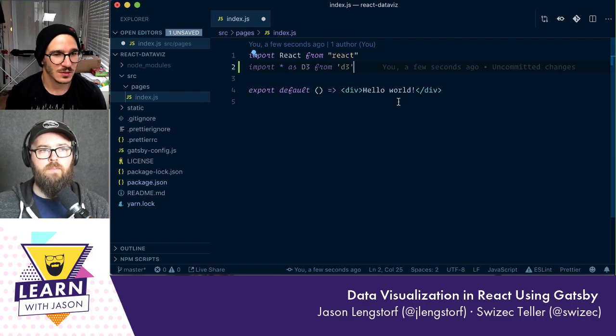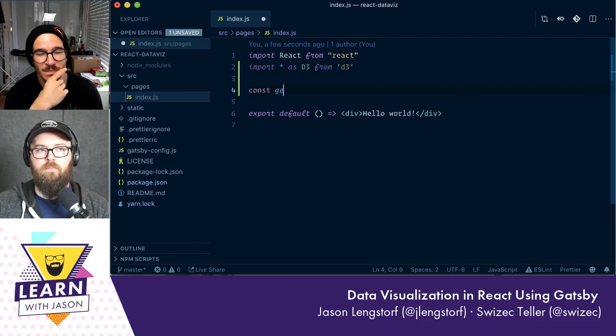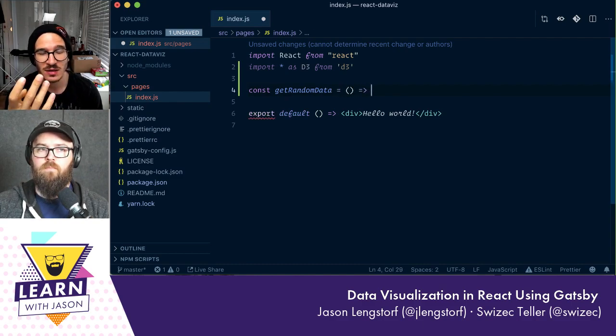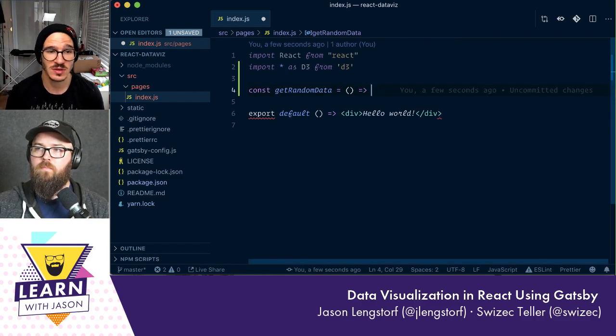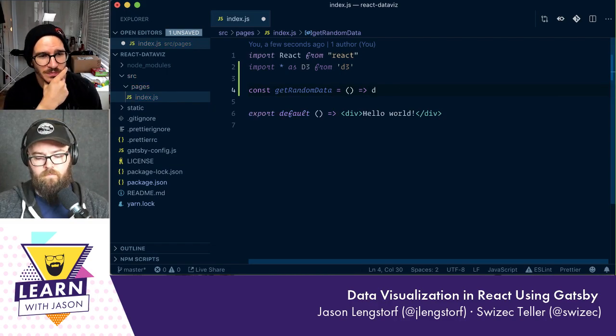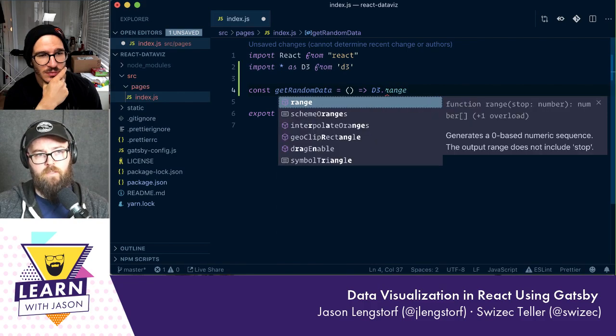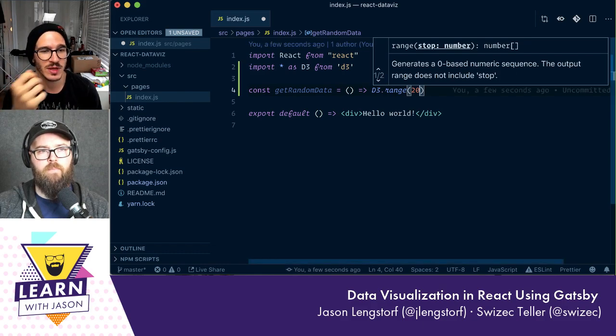Okay, cool. So then let's start by creating some random data. An example I always like to use is to start with a scatter plot. So we just need two-dimensional random data. Let's say 20 data points to start with. So you can do d3.range(20). That gives you an empty array of 20 elements. So you can map over that.